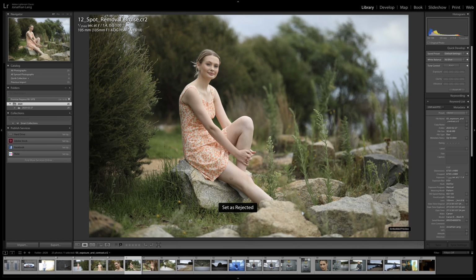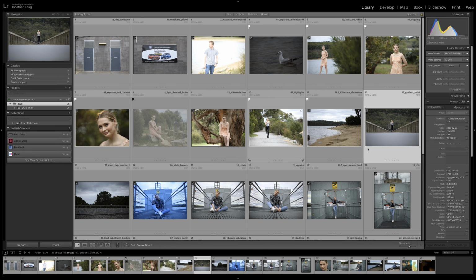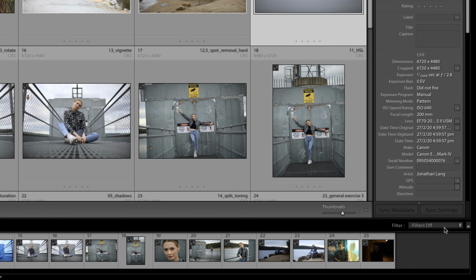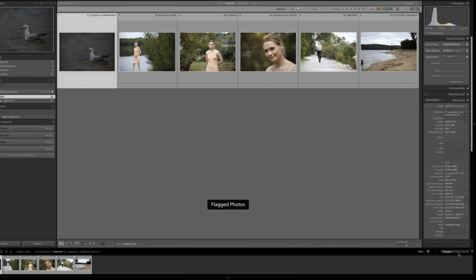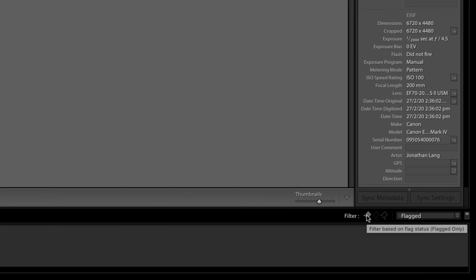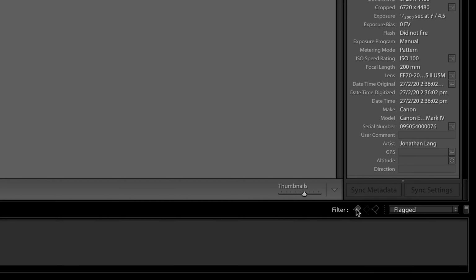Once you've completed this process, you can easily filter your images to just show you your picked images or just show you your rejected images. Down the bottom right, you'll see a drop-down menu and you can click on flags and it will just show you all your picked images. Next to that, you'll see a little filter option allowing you to switch between picked, unflagged, and rejected images.